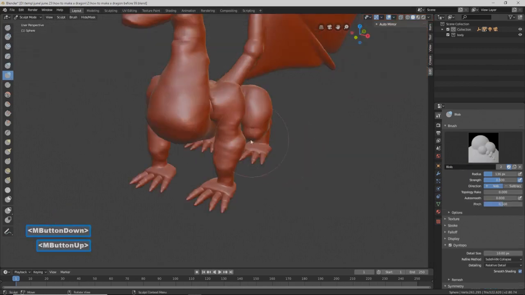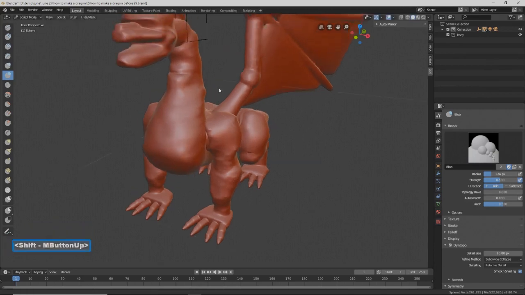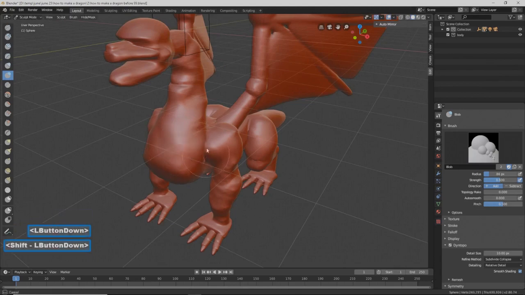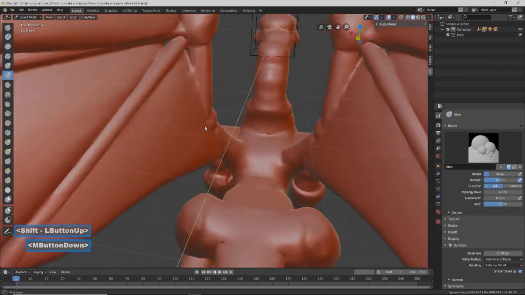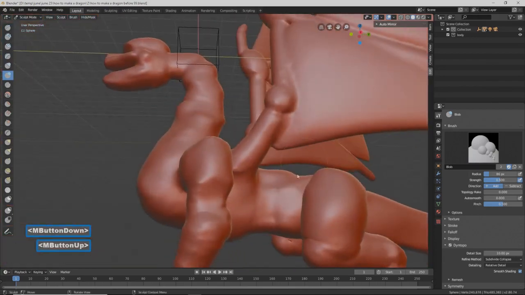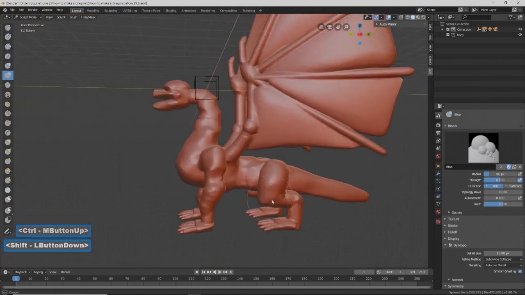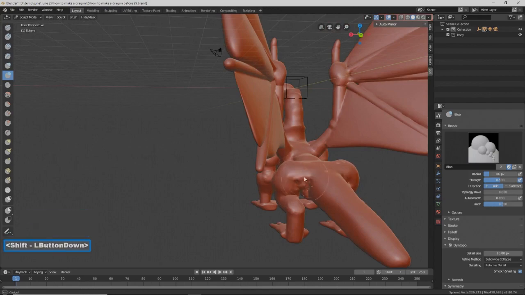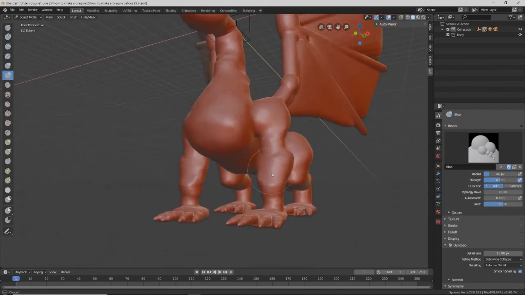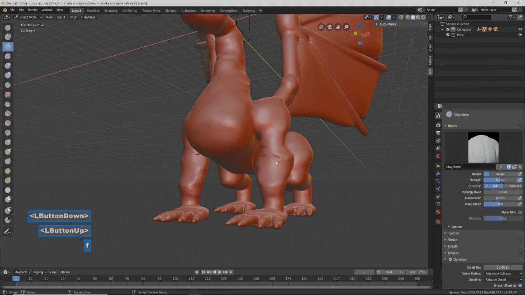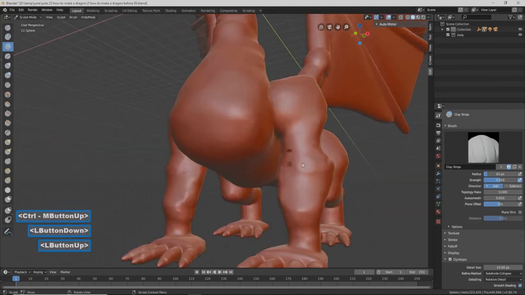So now I'm going to use the Blob brush. Press F. So I'm using smooth with the Blob brush to fill in some of this geometry. Now I'm just using smooth. Another thing we can use is the clay strips brush. There we go. We can use this with smooth. I'll hold Control and the middle mouse button to zoom in.